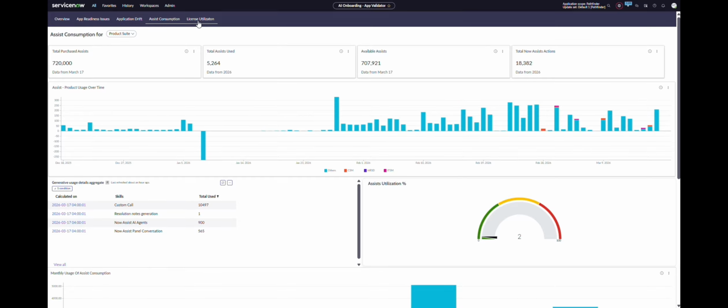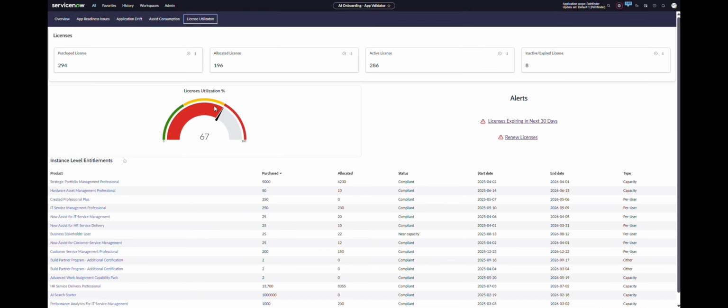Finally, I'll go on to the License Utilization tab. This tab focuses on aligning what the customer has purchased with what is actually being used. This is critical because in many environments, licensing is monitored only during renewals or audits, which is basically too late. By then, the organization may discover that some licenses were underused, some were inactive, and some are close to expiration without proactive action.